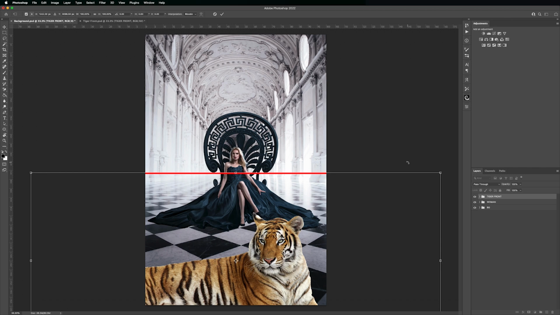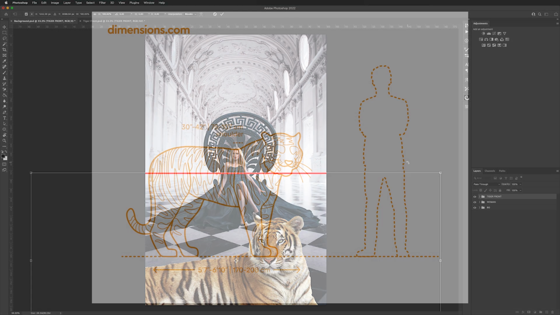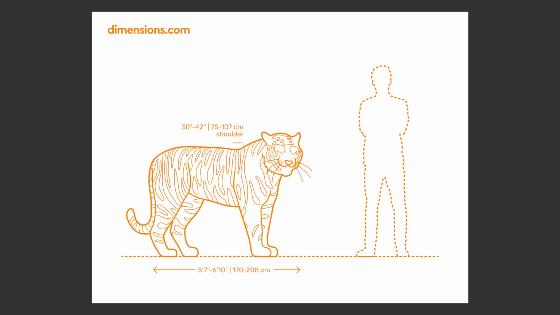To do this, we need to know what the size of a tiger is in real life. Since I don't come across too many tigers in my everyday life, I had to do some research to find the size of a Siberian tiger compared to that of a human. I found Dimensions.com very useful for such comparisons. You can also use Google Images for reference. Just keep in mind that not every person is the same size, neither are animals, so you don't need to be 100%, but we want to be as realistic as possible.